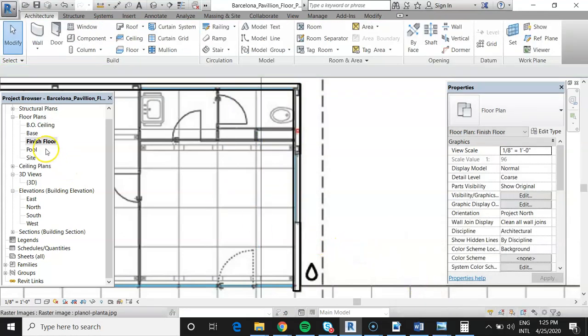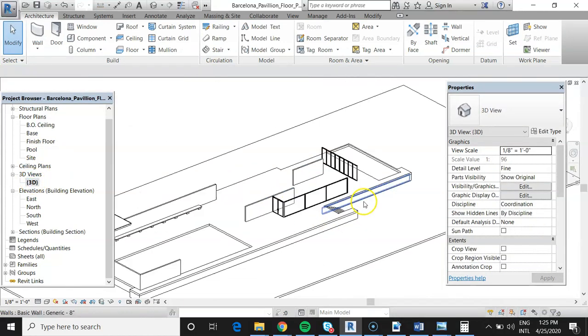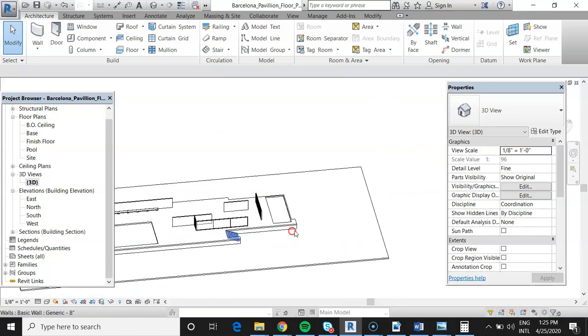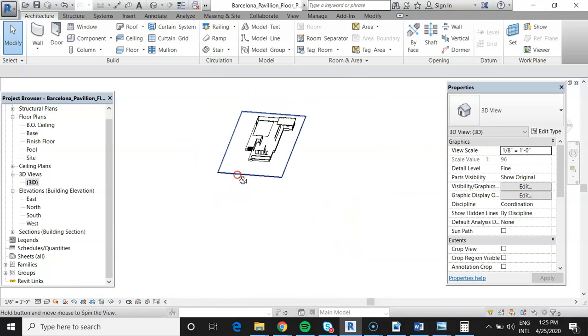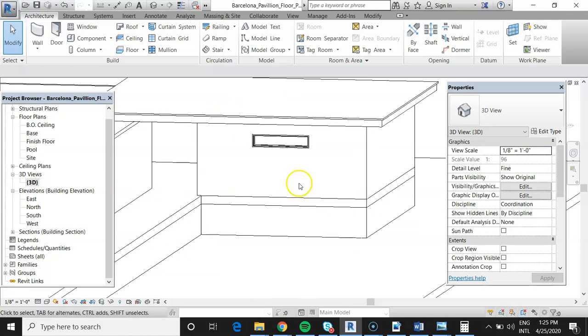I'm not sure if that worked. Let's take a look in 3D. Spin. And yes, it does look like it worked. Okay, so we'll be putting the grid on this later, so that is correct.